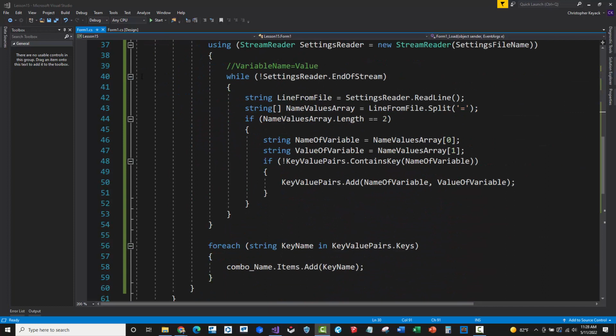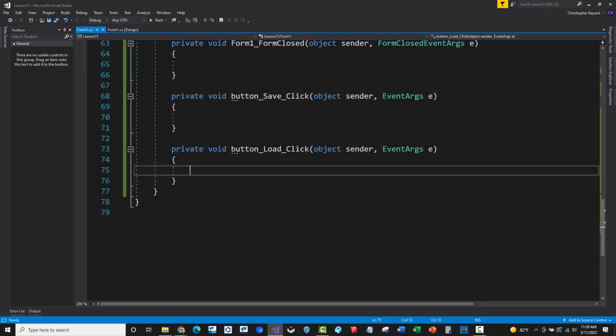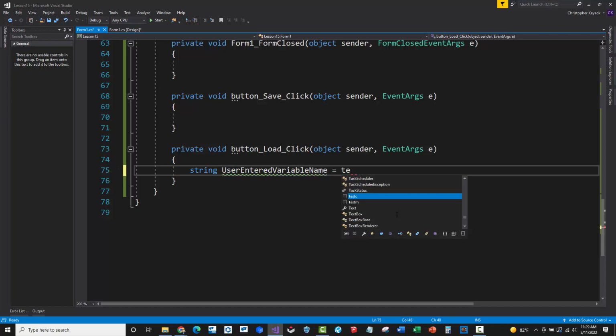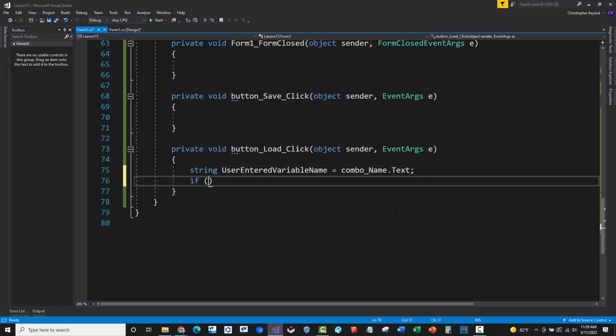All right, so what I'm going to do is go back to my form designer and go to the load button. All I'm going to do here is get the user entered variable name, and set that equal to the combo box, combo_name.text field. So whatever the user has selected, I'm going to capture that. And I just want to make sure that it's not equal to empty, just in case the user hasn't selected something.